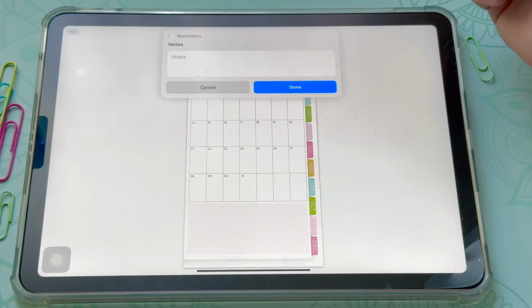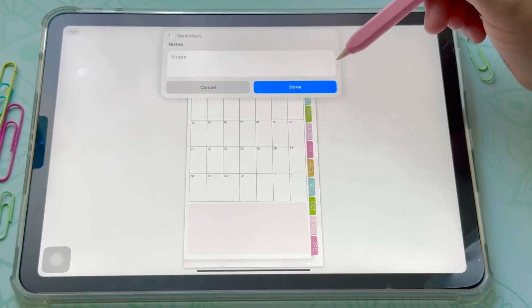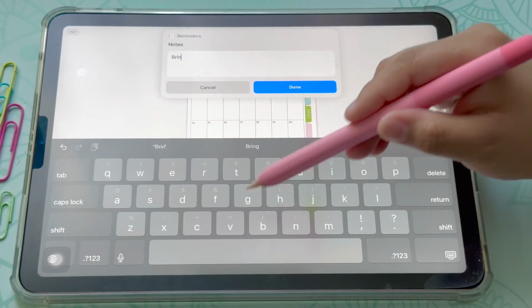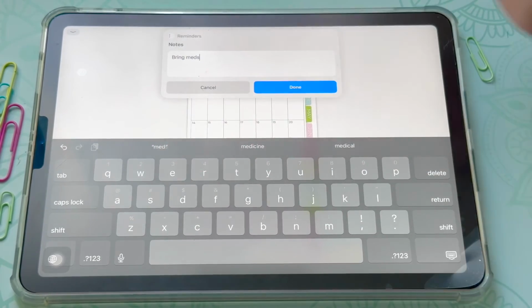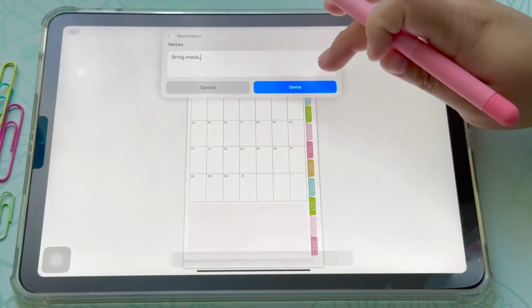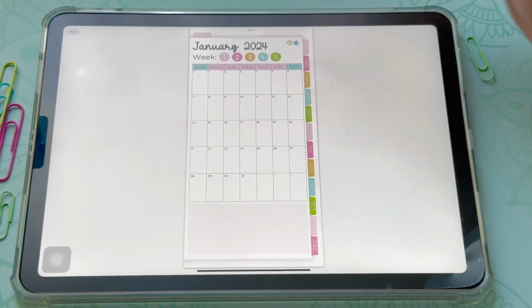So I'm gonna click done, and then if you want to add any notes, you can add any notes. Let's say you bring medication or something. Let's put bring meds. Okay, and then click done, and then it's created it for you.